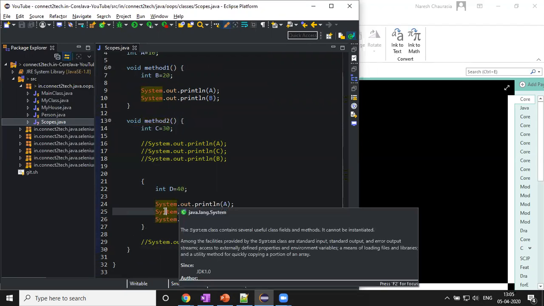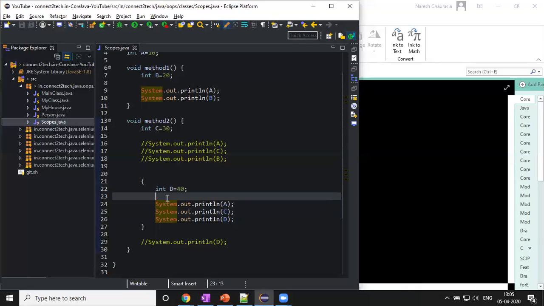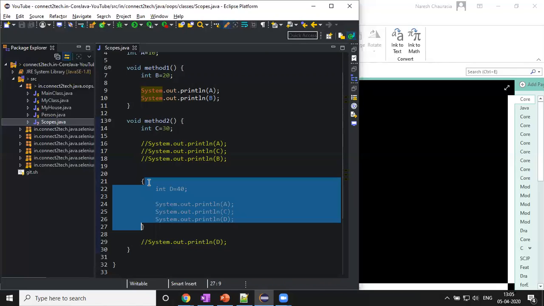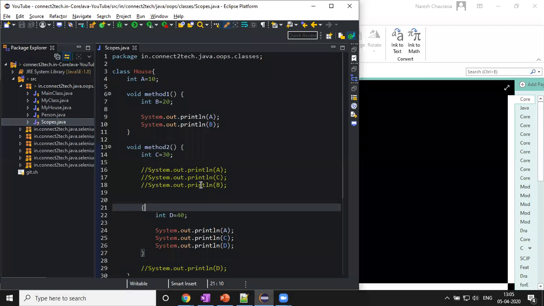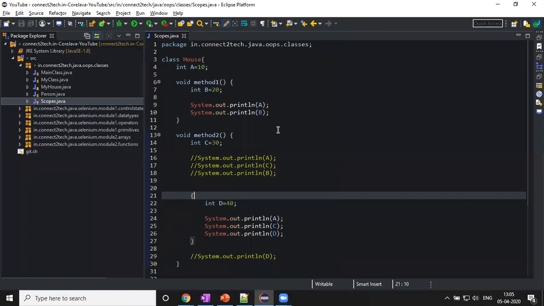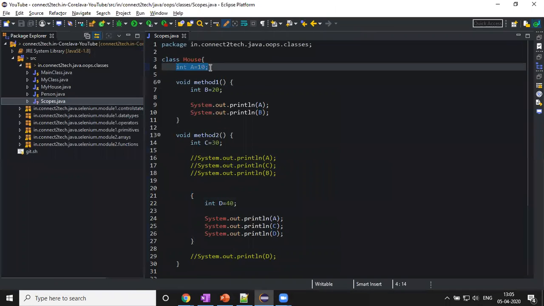And similarly, the value which you define in this block, which is D, is only visible in this particular block and not visible outside of this block. So I hope with this example, the concept of variable scope is clear to all of you. This is a global, or I can call it a class variable.